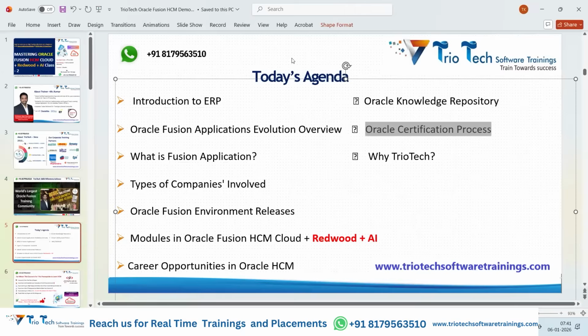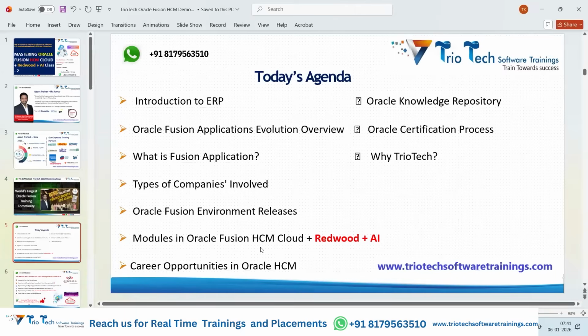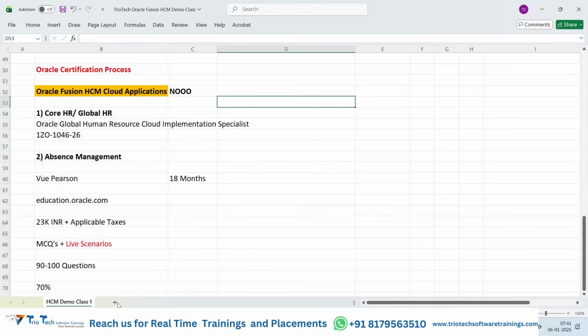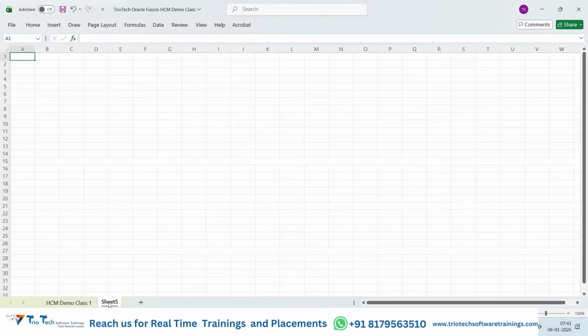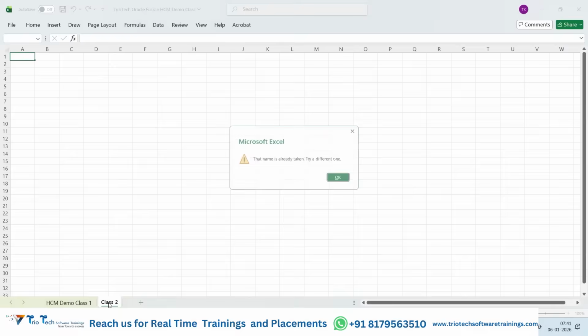Now let us get into the real-world application. How the Fusion applications look and feel will be, and what the basic home screen features in the Fusion system are. Let us talk about them, team.